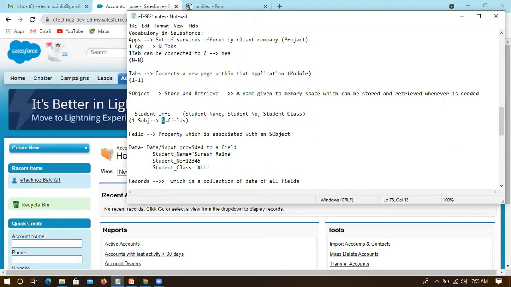And again, if we talk about field to S object, this field can be utilized in that S object only. This field cannot be utilized in another object. This field can be utilized only in this S object.